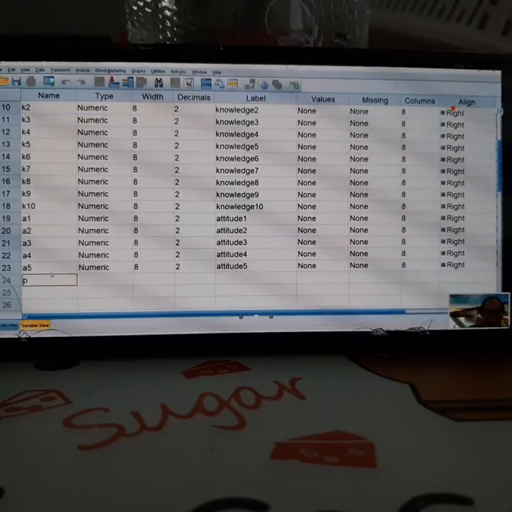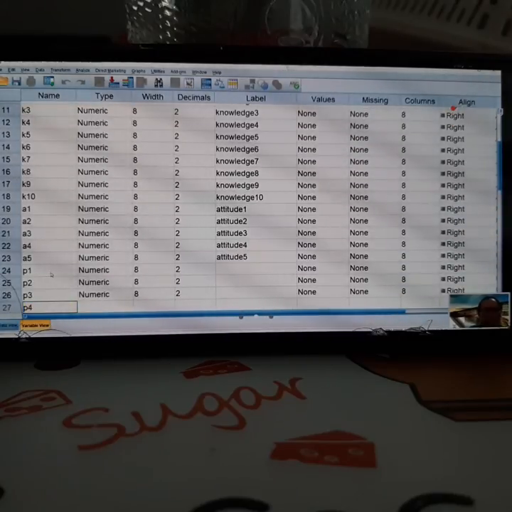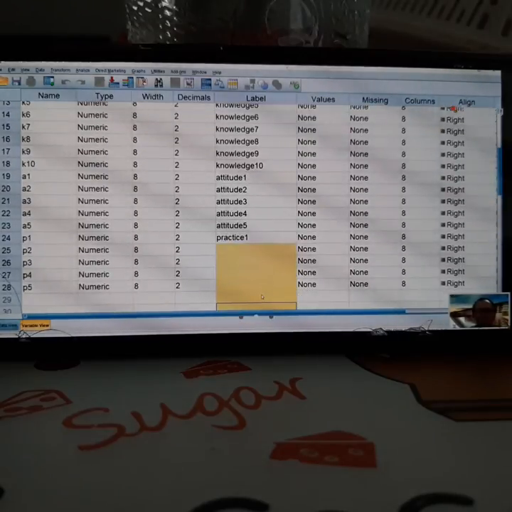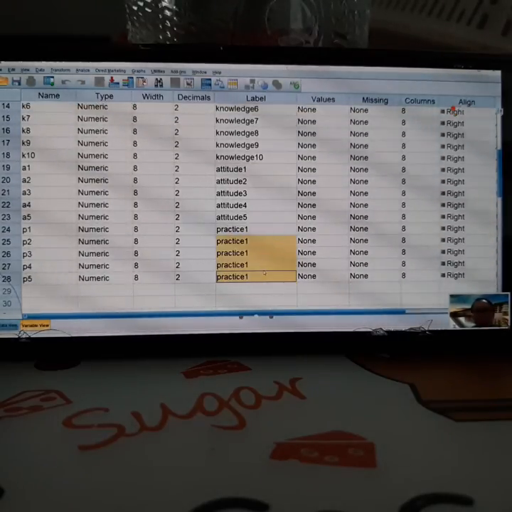Okay, now we put practice. B1, I put also 5 items. B2, B3, B4, B5. All right. Then I put here Practice 1. Then from here, I copy and paste. Control C, then go right until here. Control V. Control V on the keyboard is paste. Then change here, Practice 2, Practice 3, Practice 4.